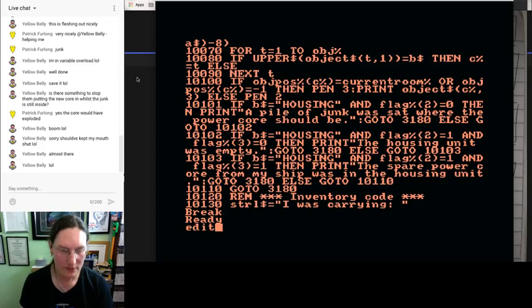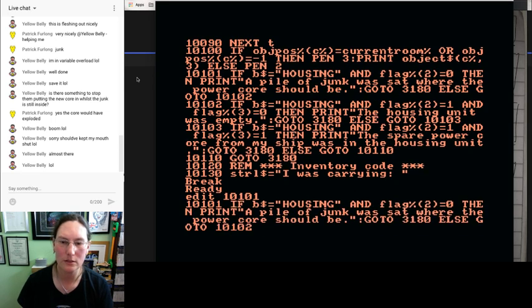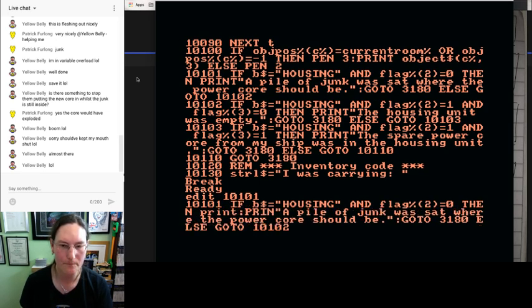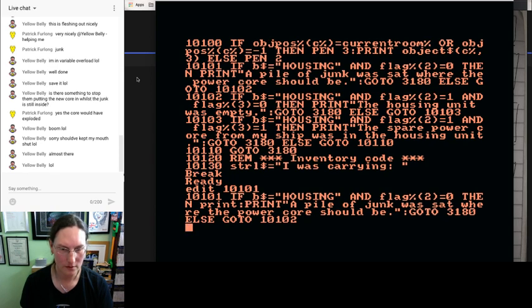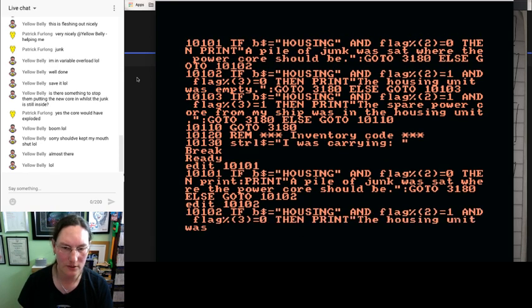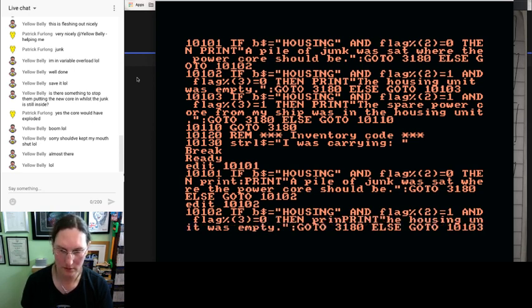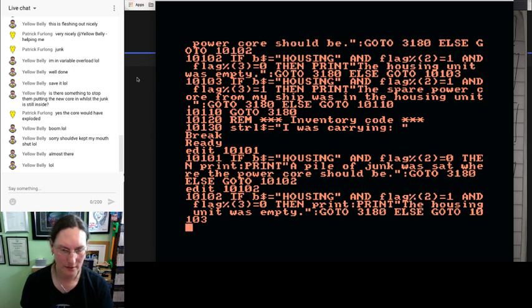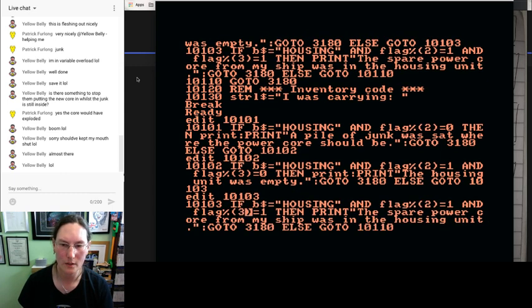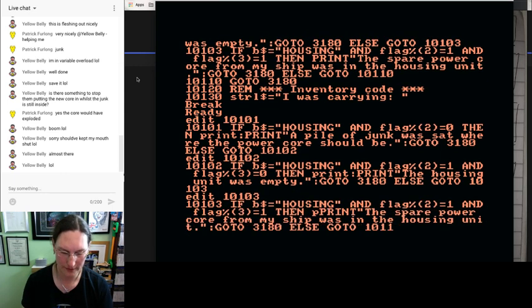The examine code for the housing. Housing. So edit 10101. Let's put print. Edit 10102. Print. Edit 10103. Print.